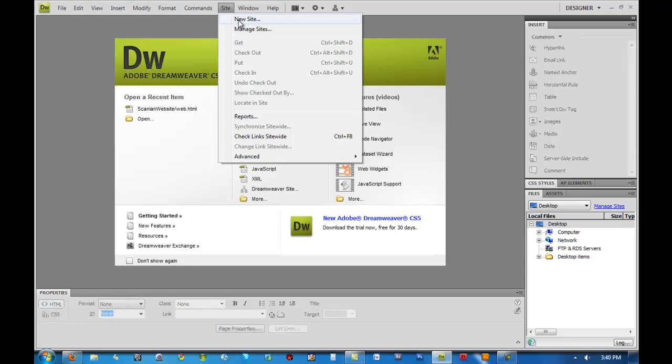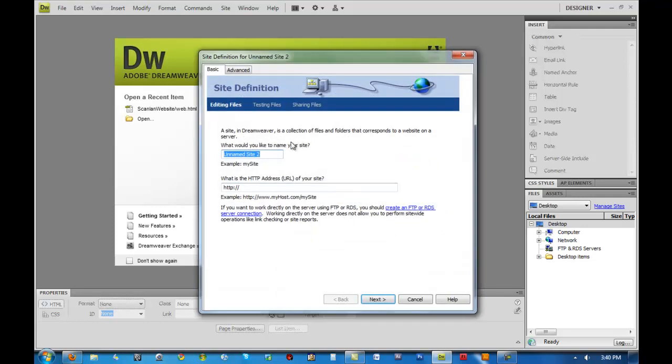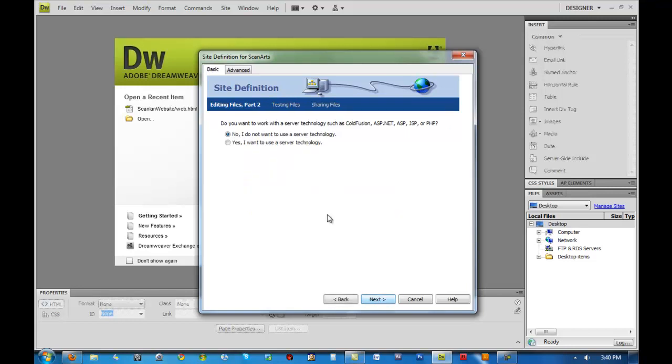So we want to click on Site, click New Site, and when the window opens up, we will name our site whatever we want. I'm going to name mine Scan Arts, seeing as that's what I called it in Photoshop when I created my web layout. The HTTP address, we won't be touching at this point because this is if you have already purchased web hosting online. And since we haven't, we are going to just continue by clicking on Next.